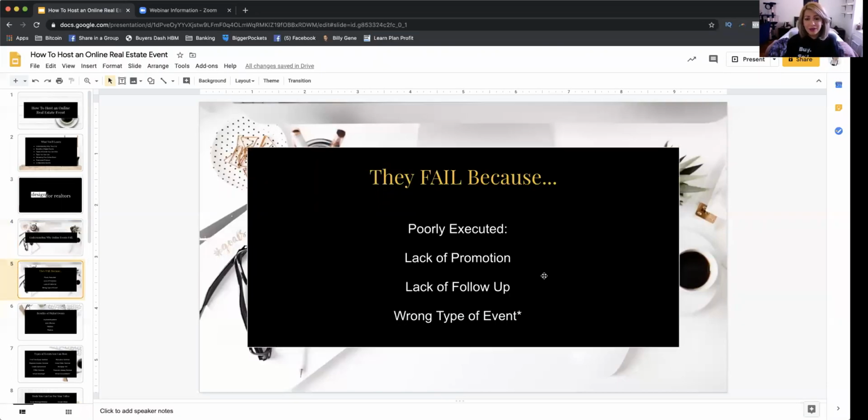Okay, so we have one person who says lack of promotion. That's actually a great one, and that's very, very true. Lack of promotion is definitely one of them. The whole premise is just that the event was poorly executed. I know that seems like, oh, duh, but it's important to acknowledge it's a very simple reason that they fail.